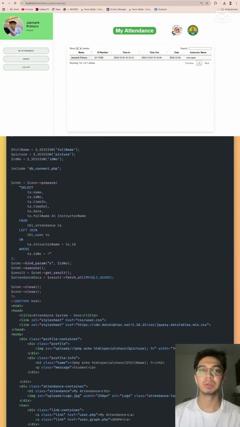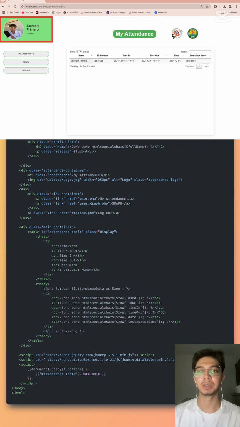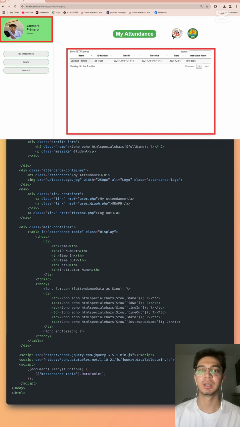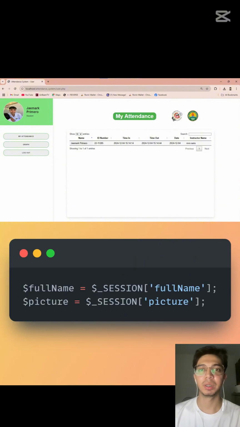Let's begin with the user.php page. This page displays a student's personal information and their attendance records. We first check if the user type equals student. If the session type isn't set to student, they are redirected to the login page to prevent unauthorized access. Once verified, we retrieve the student's full name and profile picture from the session data.